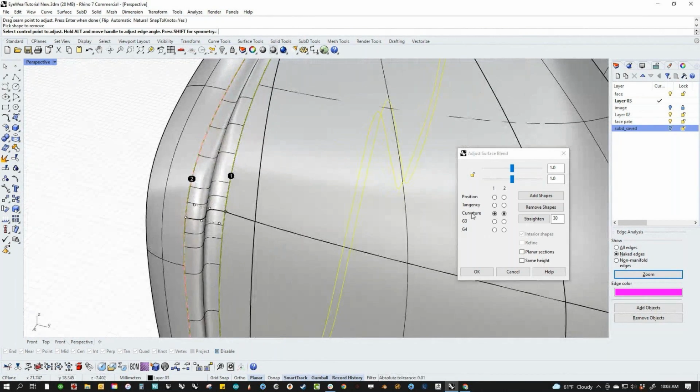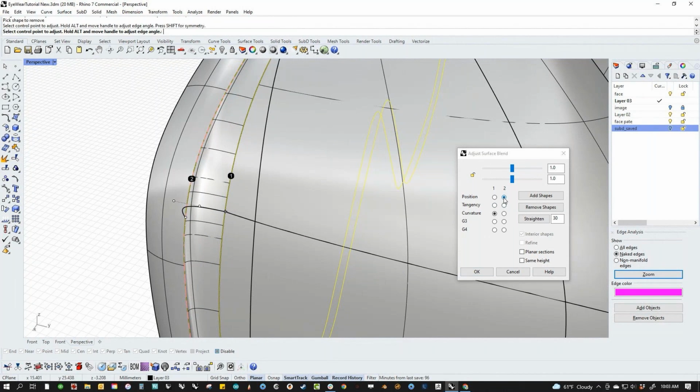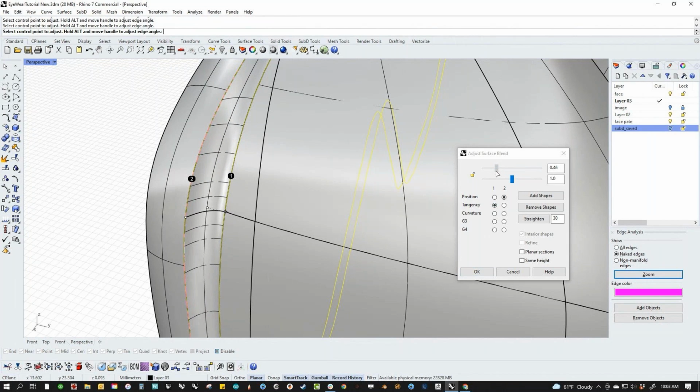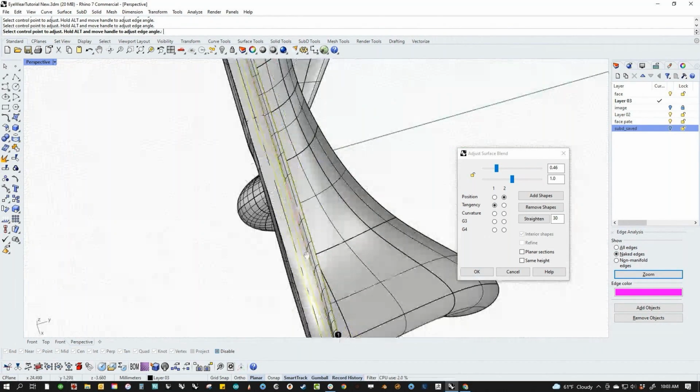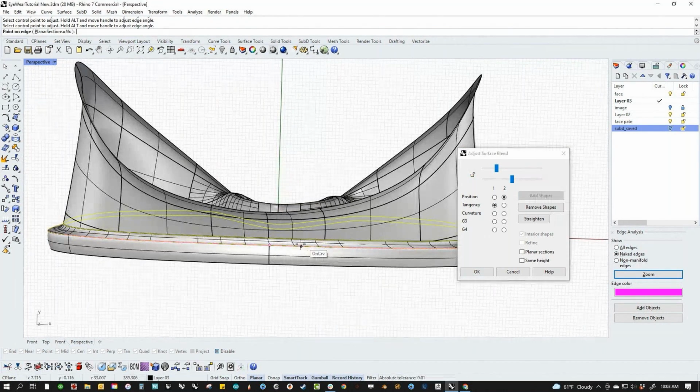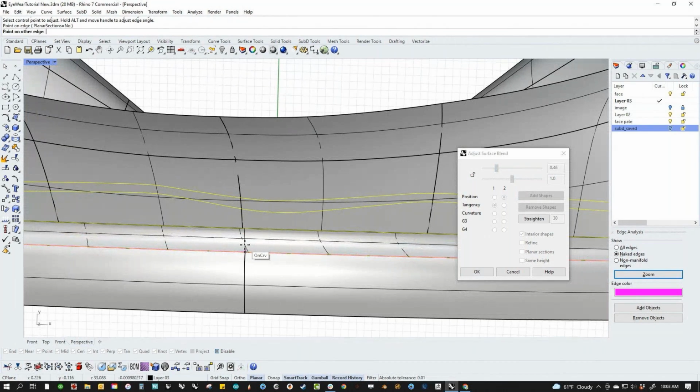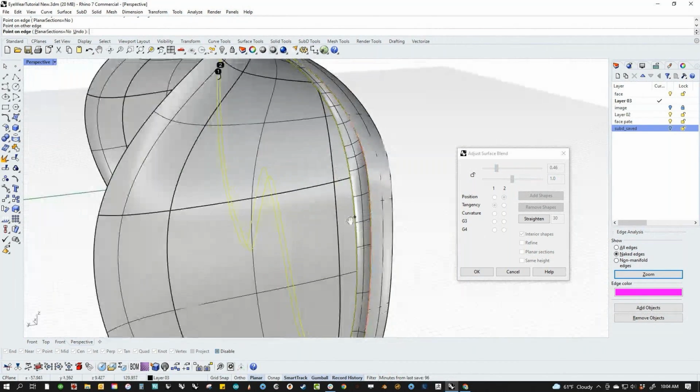And in this case, I'm probably going to go position to the number 2, so I'm going to just go position there, and I'm only going to go tangency to 1. I don't need to get crazy. And then I'm going to just slide this back a little bit. And let's check it to see how our isoparams are running. It looks like we might need to add a few shapes in here just to keep it from getting crazy on us.